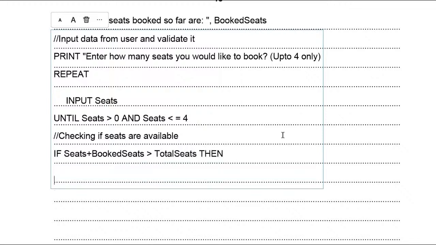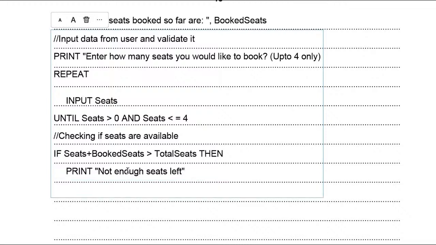Then print not enough seats left. Oh, and one more thing, instead of print you can use the keyword output as well. There is no problem at all. Only something like, okay, total seats minus booked seats, comma, left.